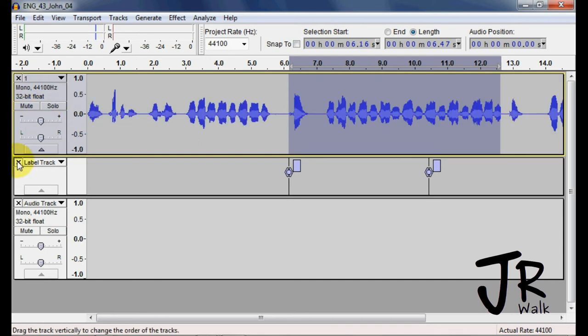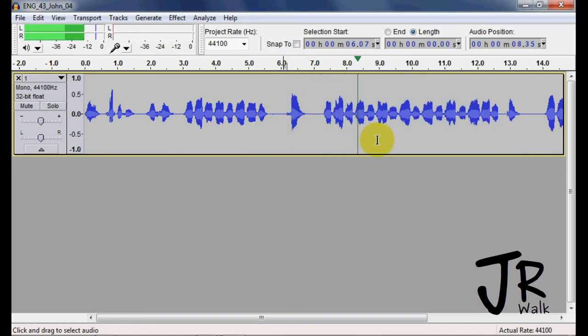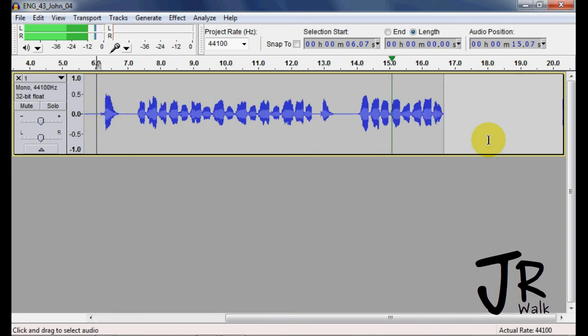You can turn off the mute. You can get rid of your labels, get rid of this. And then when they listen back, 5. Blah, blah, blah. 10. Blah, blah, blah. So that's how I do retakes.